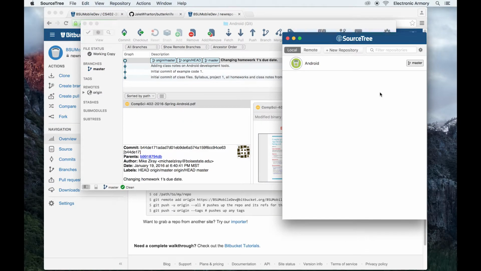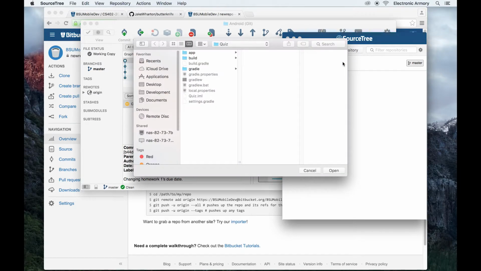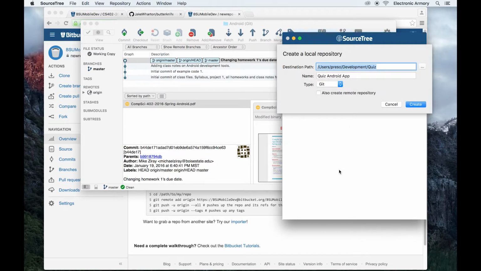Now let's say you have code that you already have that you want to push up to Bitbucket. Click on New Repository, add existing local repository, and we have this folder here called Quiz, so click Open. SourceTree will ask you for the destination. It'll ask for a name, in this case it's going to be Quiz Android App. The type is a Git repository, and I'm going to go ahead and create.